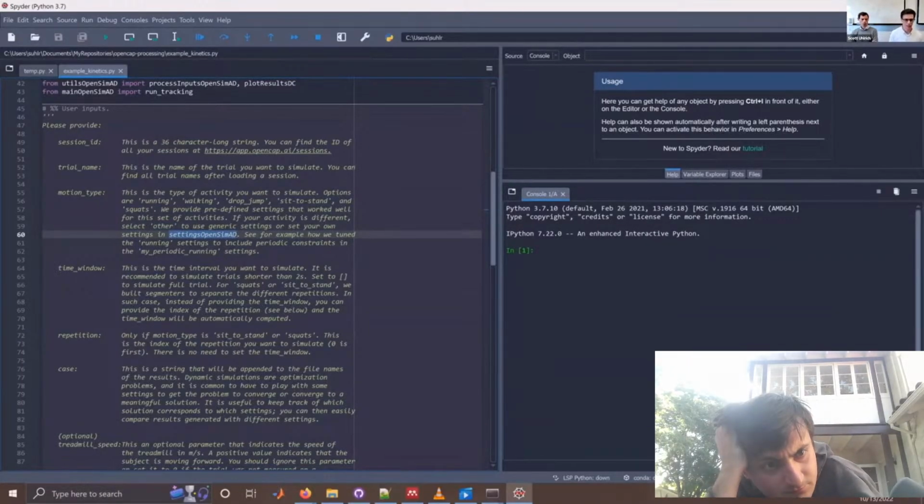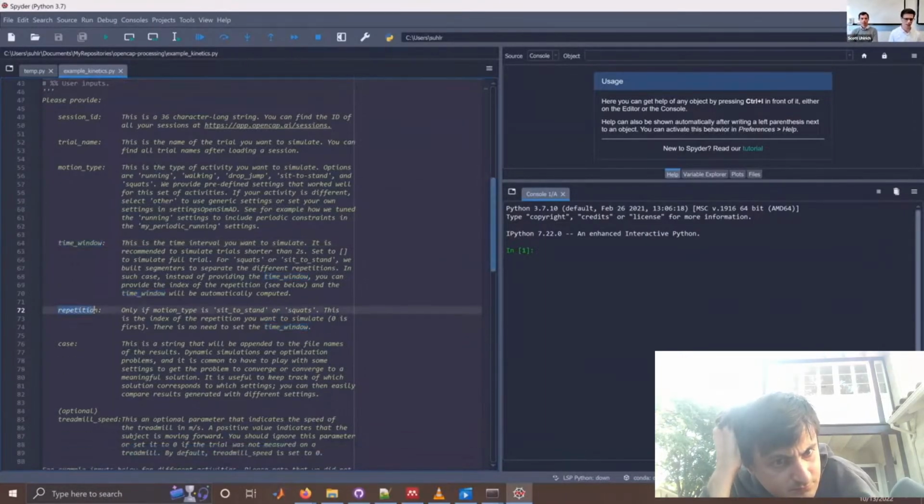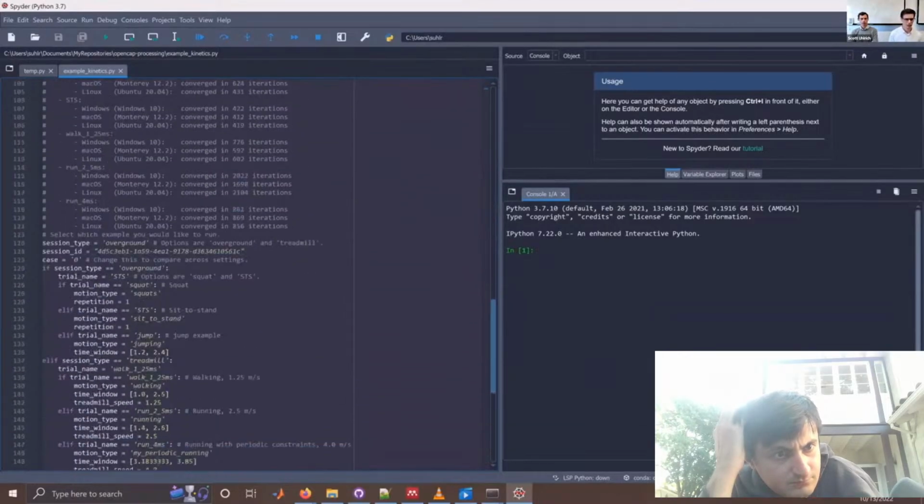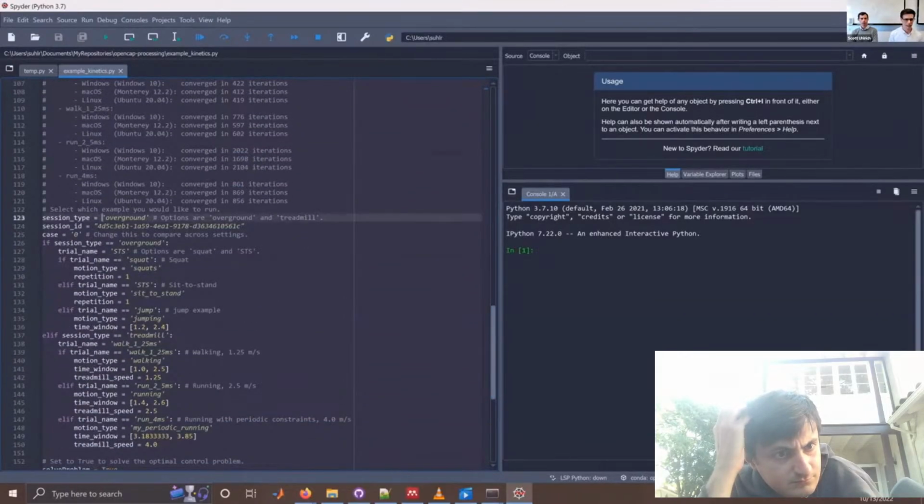So other things you need to specify for the simulation would be the time window that you're trying to simulate. And for some activities like sit to stands that are repetitive, we have automatic segmentation of when to start and stop. So you just need to specify which repetition you're interested in. So we'll go ahead and simulate some tasks from the same session that we had before. These are over ground as opposed to treadmill, which just means that the ground is included.